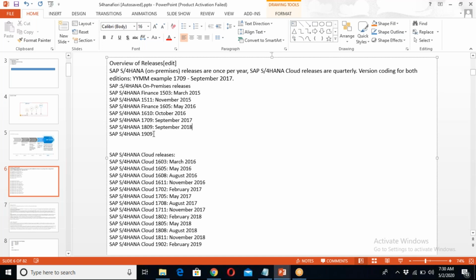Like SAP S/4HANA 1809, FPS1, FPS2, FPS3, FPS4, then we will get the new version. For example, currently my client is using SAP S/4HANA 1809 FPS2, which means they are on feature pack support. The basis consultant will always install the new feature packs. Feature packs are nothing but support packs. Earlier we called them support packs, now we call them feature packs. Like that we have the versions.